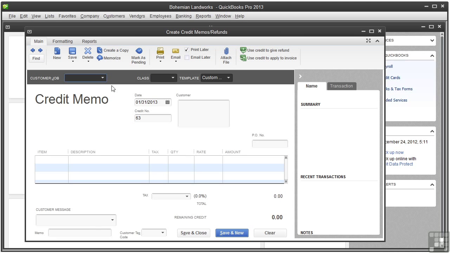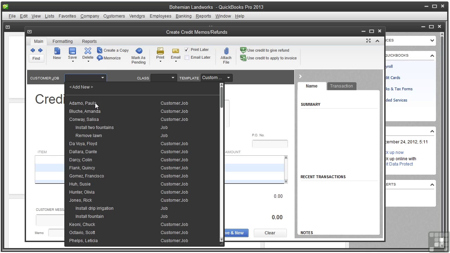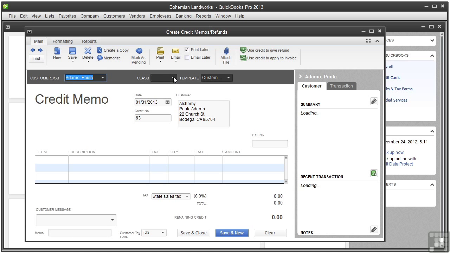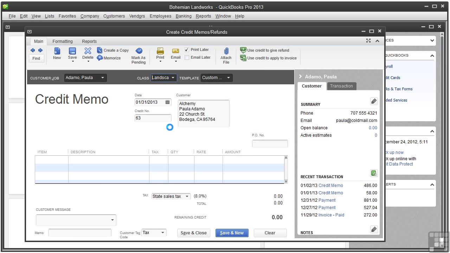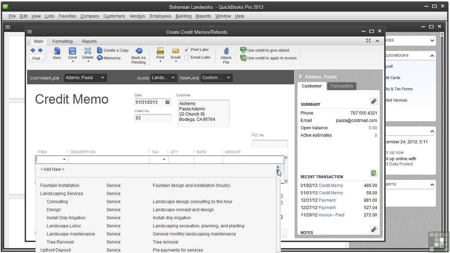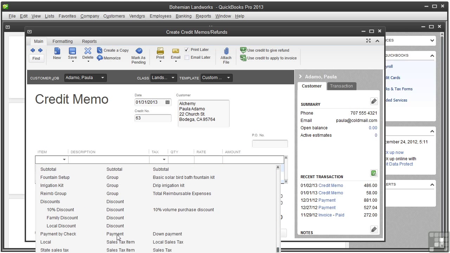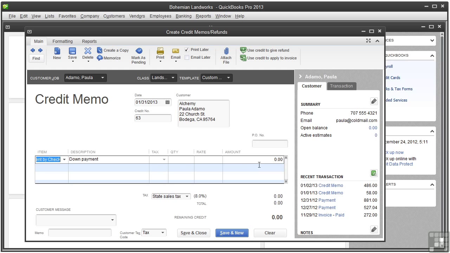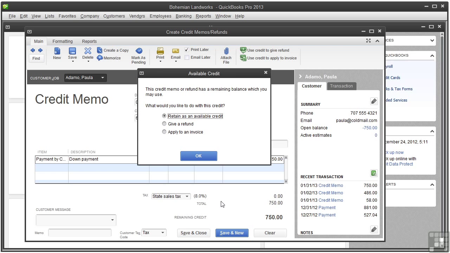So let's choose a customer. Let's do Paula. And the class, landscaping. Click in the Item column and choose the payment item, payment by check, and for the amount, let's type $750. Click Save and Close. And QuickBooks asks what you want to do with this credit, and we do want to retain it as available credit for later, so click OK.